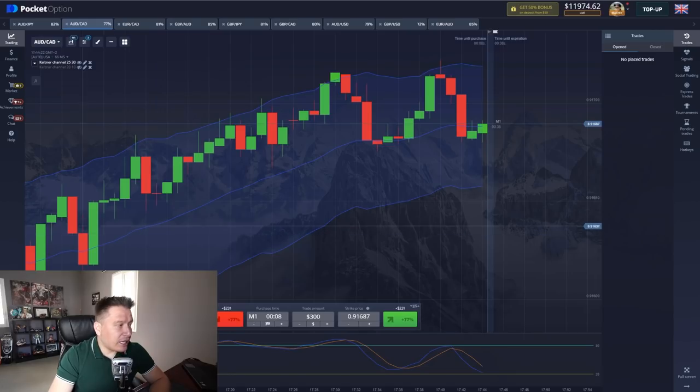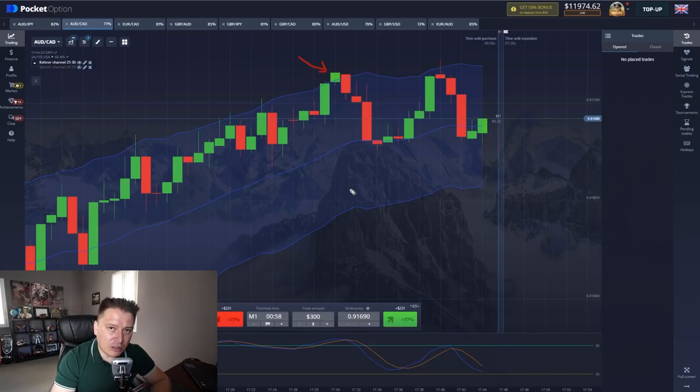Now, how is it that you're going to enter the trades? Pretty simple. At the moment that you see that the candlestick closes outside of the Keltner channel, you enter for the next candle, this one right here, for a 1 minute position. So if the candle closes above the Keltner channel, the next is going to be a put for 1 minute. And if it closes below, the next is going to be a call position for 1 minute as well. How cool is that?